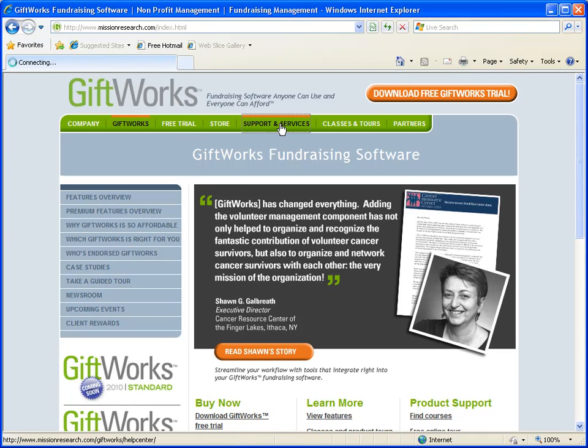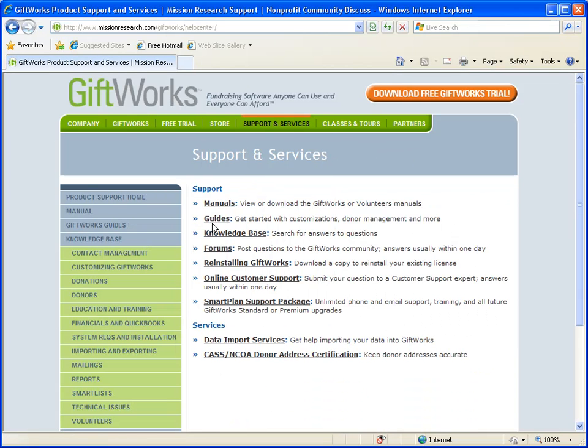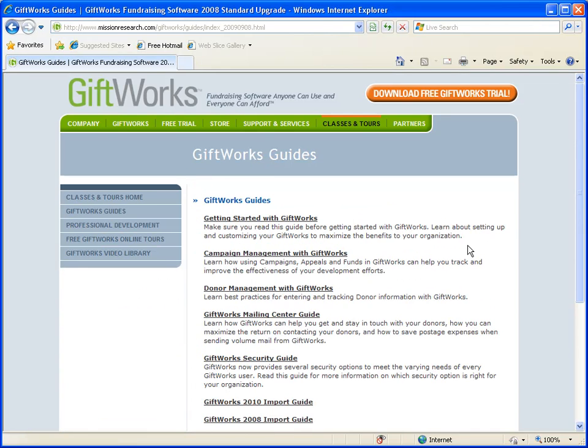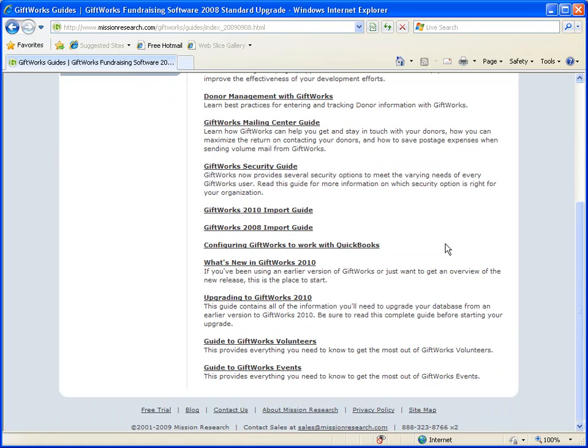If you click on the Support and Services link, the second link down says Guides. If you click on that Guides link, it will take you to our Guides page, which includes new guides, and specifically near the bottom, a What's New in GiftWorks 2010 guide. We'd encourage you to take some time to read that guide. If you click on that link, it'll download a PDF, which will tell you all about the differences between GiftWorks 2006 and the changes that have been made in 2010.